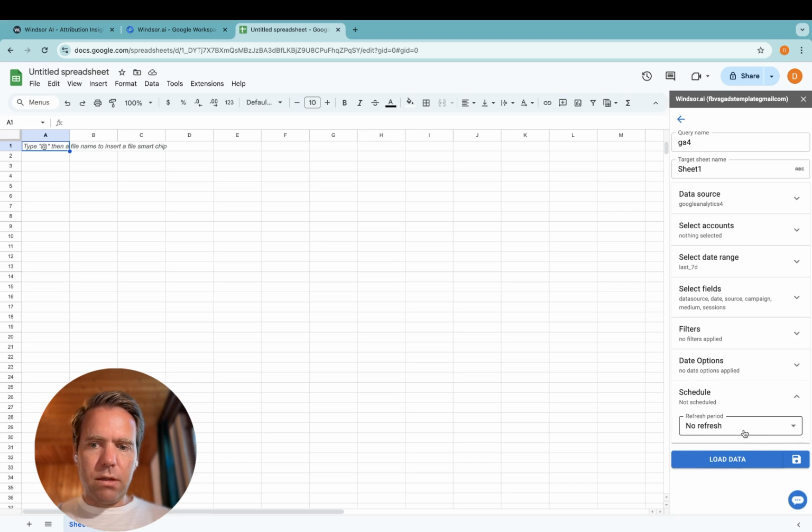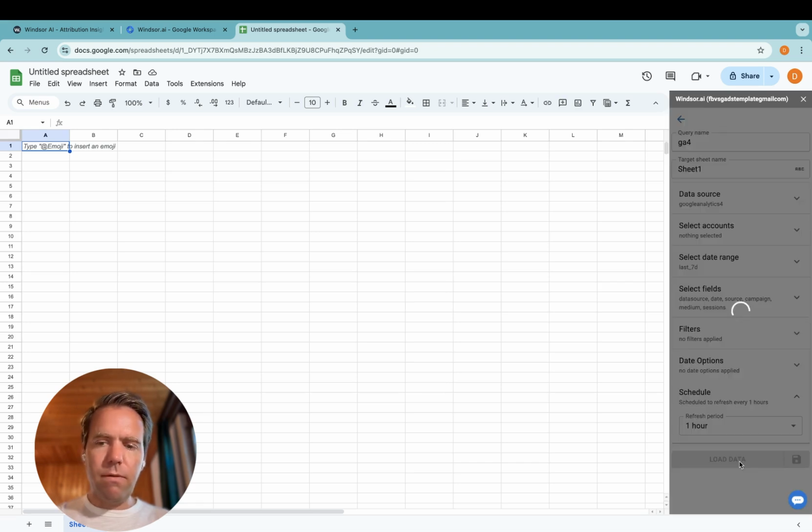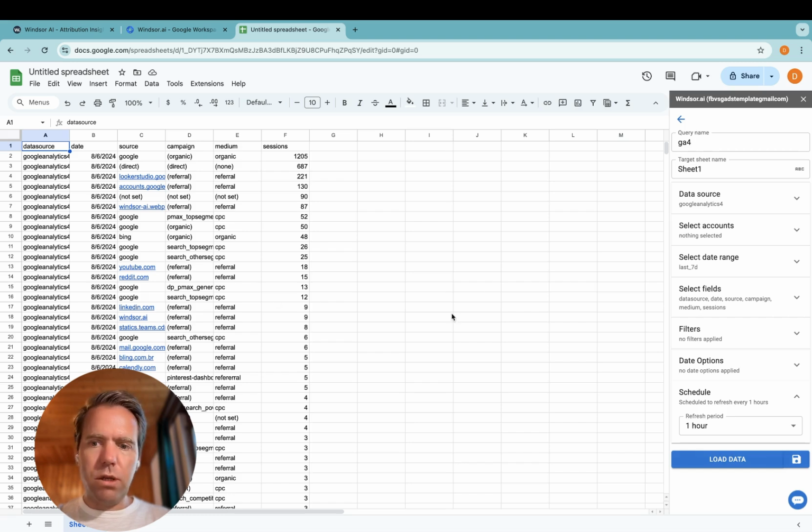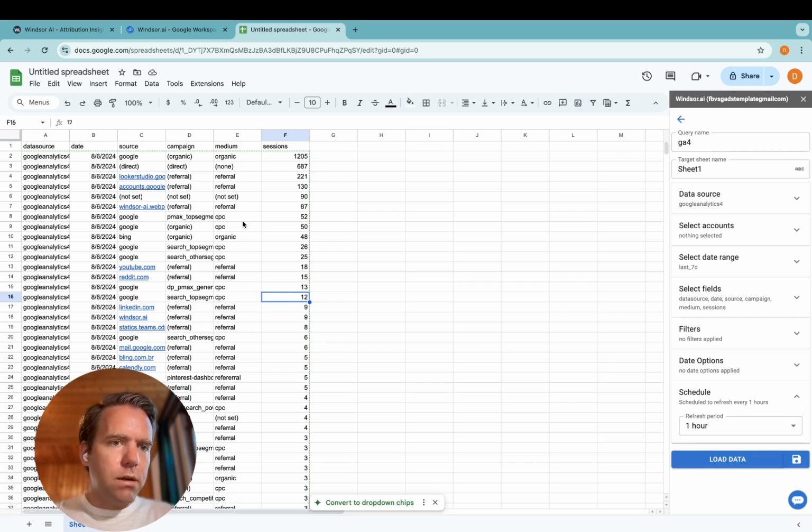Then you can also set the schedule. So if I set that to 1 hour, I get fresh data every hour. So that's it. That's my query. If I click Load Data, the data will appear in the Google Sheet document here. So that's it. Now you have your GA4 data in Google Sheets.